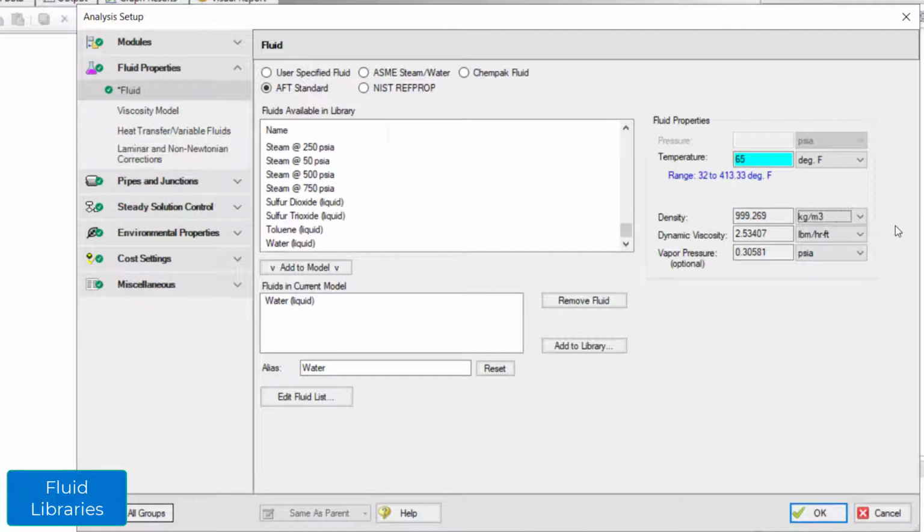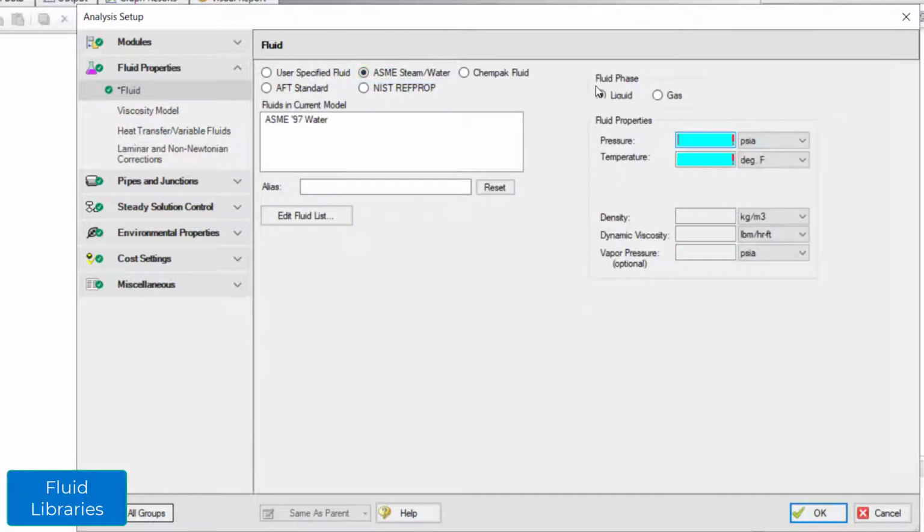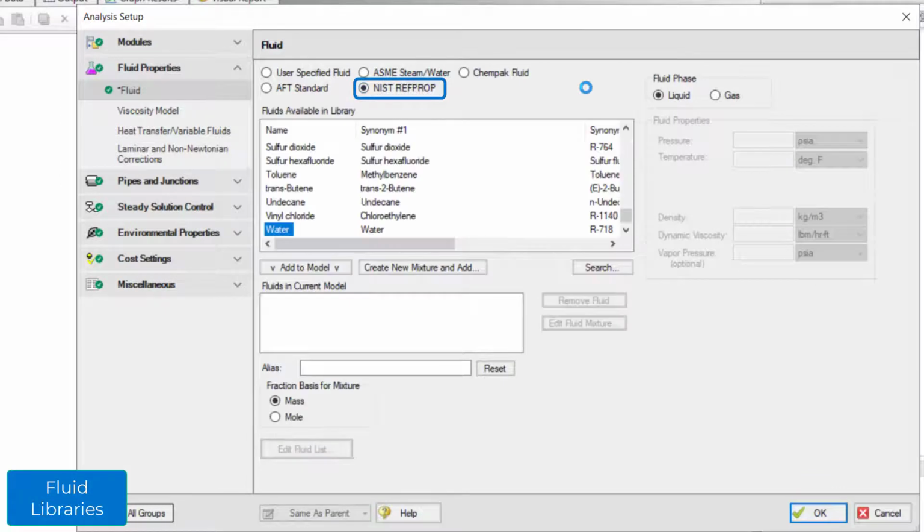Apart from the AFT standard fluid library, you can use the ASME steam/water library, which uses the ASME 1997 steam/water tables for accurate water modeling. This is helpful when modeling high pressure water systems at higher temperatures where the properties can be determined accordingly. Another fluid library option is NIST RefProp. This fluid library provides access to highly accurate thermophysical properties for about 200 fluids from the National Institute of Standards and Technology's RefProp fluid database.